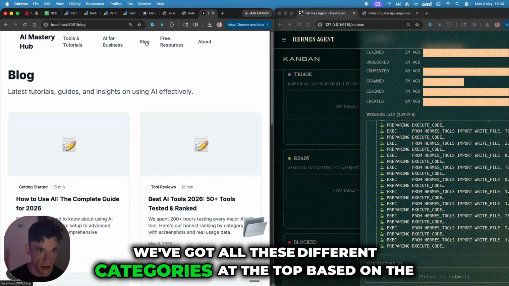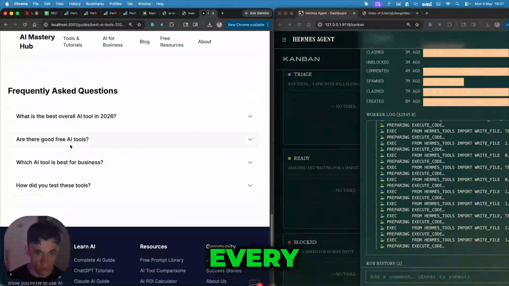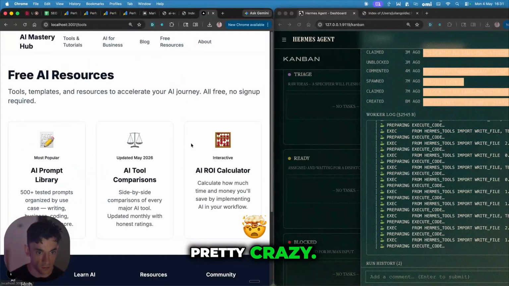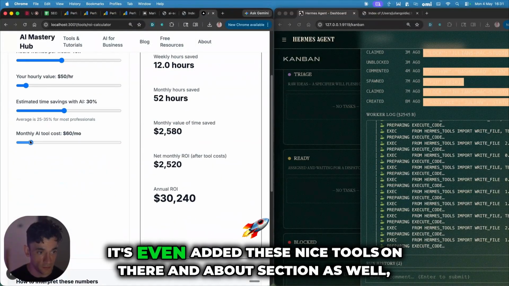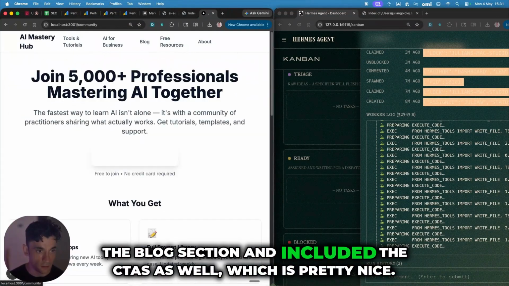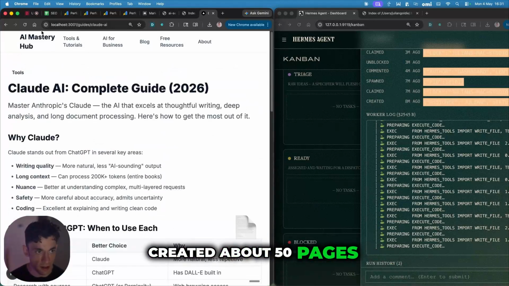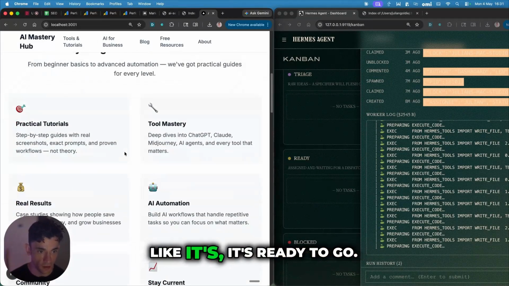We've got all these different categories at the top based on the keyword clusters that it found. And then it's built out every page of the website as well, which is pretty crazy, right? It's a pretty big website. It's even added these nice tools on there, an about section as well, the blog section, and included the CTAs as well, which is pretty nice. Bear in mind, it must have created about 50 pages for this whole website. It's ready to go.